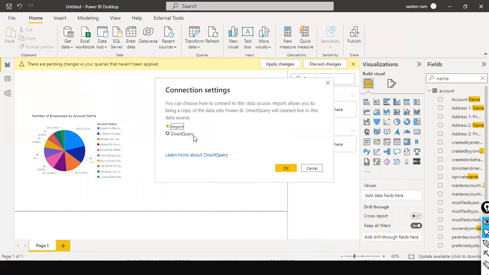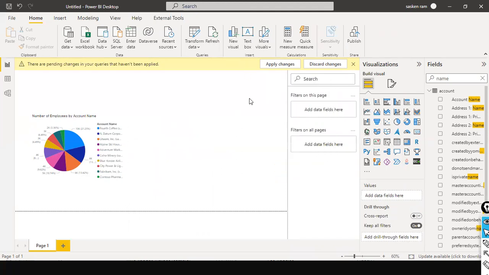When I load it, it will ask for the connectivity mode. Look here, they mentioned that import allows you to bring a copy of the data into Power BI, whereas direct query will connect live to this data source. It's a live connection. When you click on direct query, it will not import the data locally. I just click on OK.